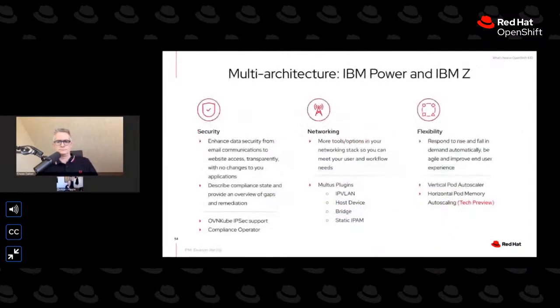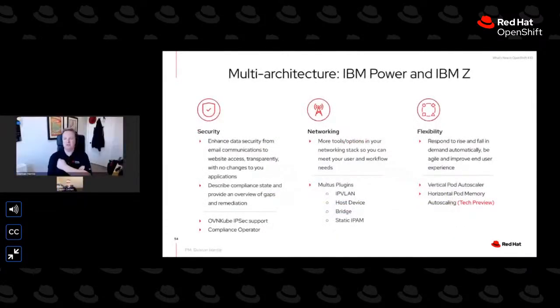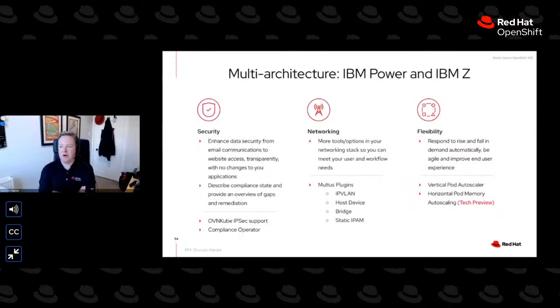Thanks, Erwan. And yes, as usual, we've been busy on the Power and Z side as well. This release, we've decided to focus on flexibility, networking, and security, as you can see on the slide. I guess security is an important topic for everyone. It seems like a long time that's been the case, and particularly interesting in this release is support for IPsec, so you can take advantage of network encryption without having to make any changes to your application.